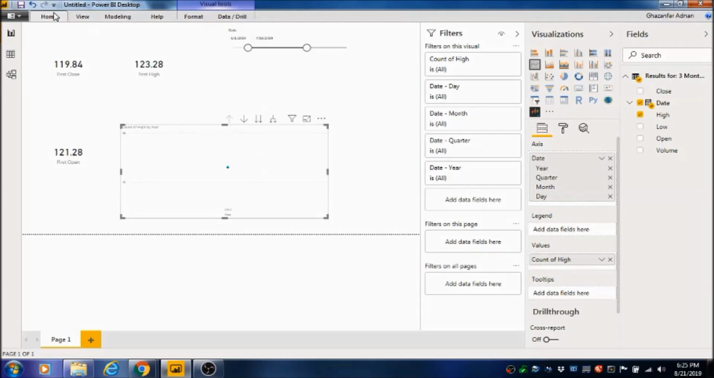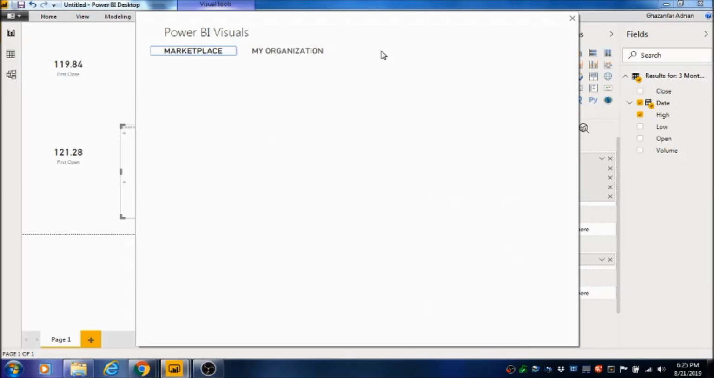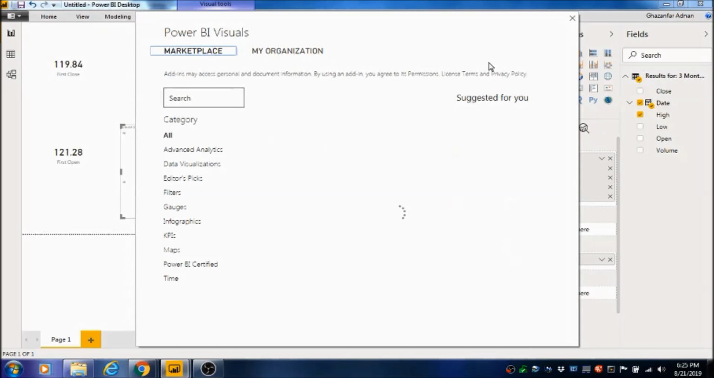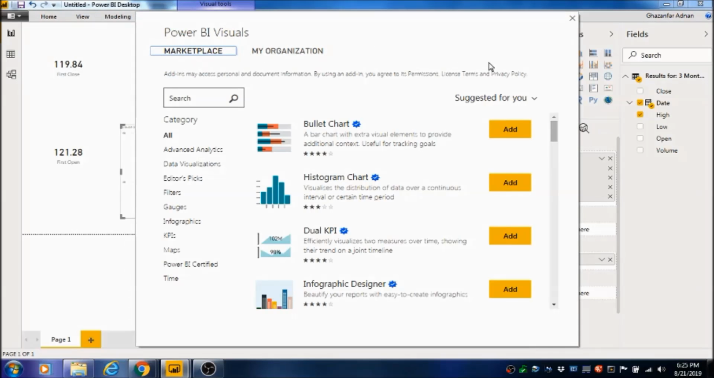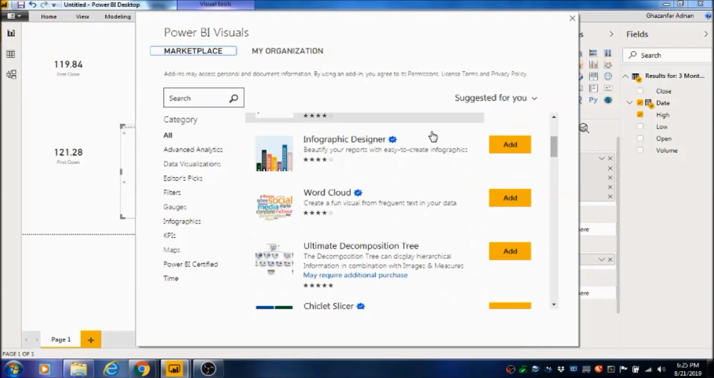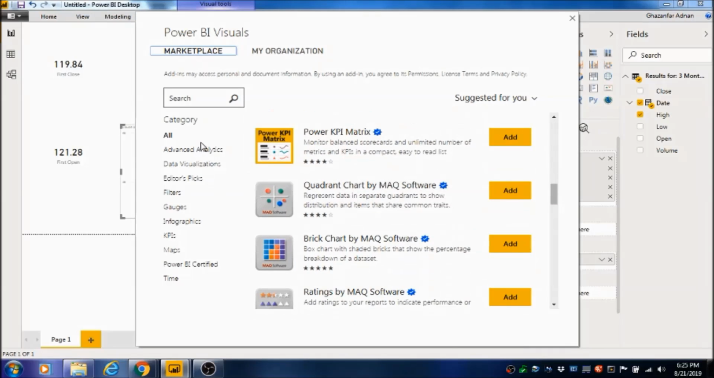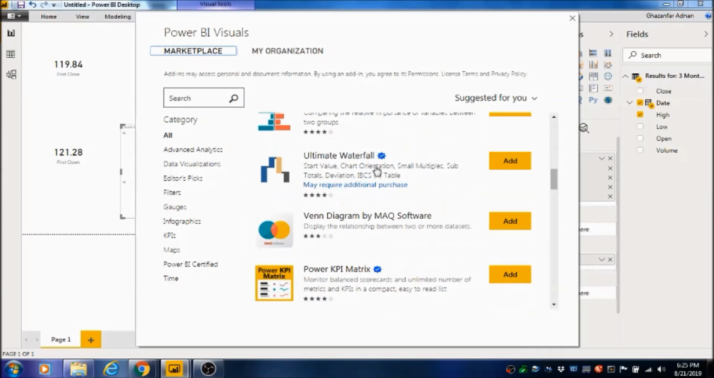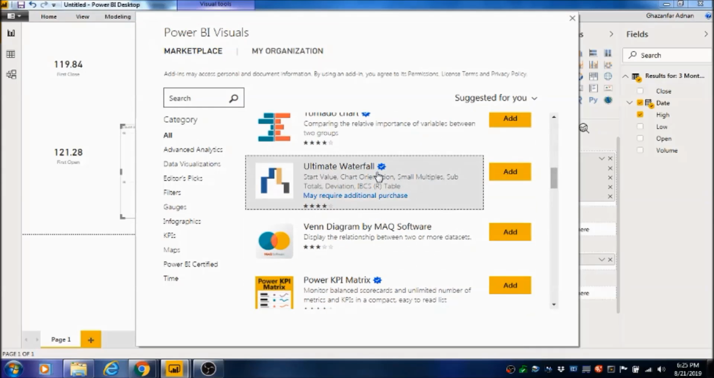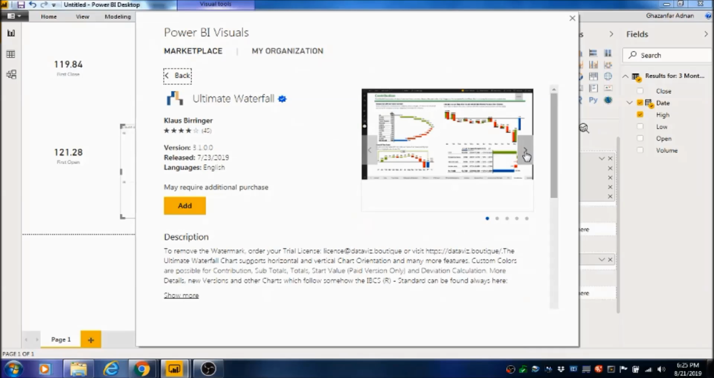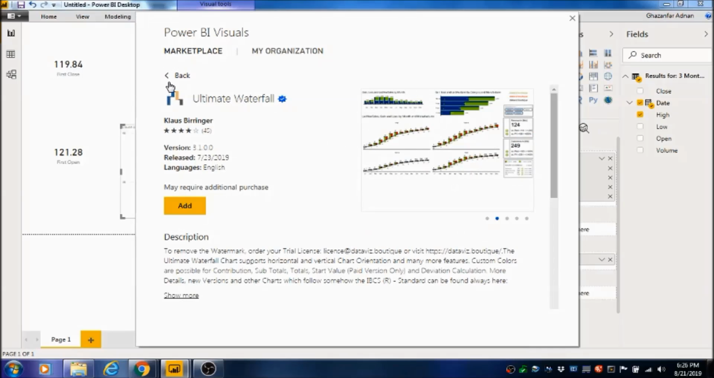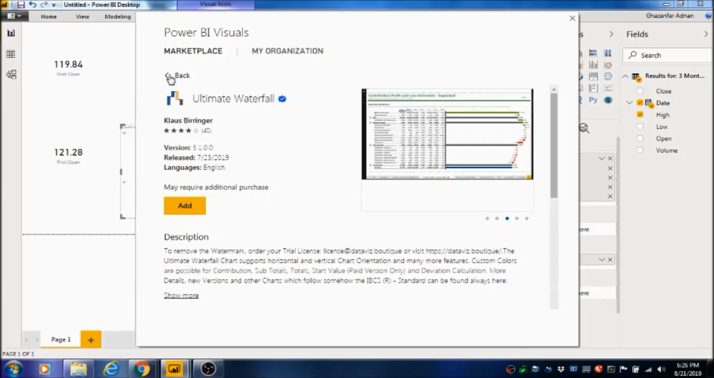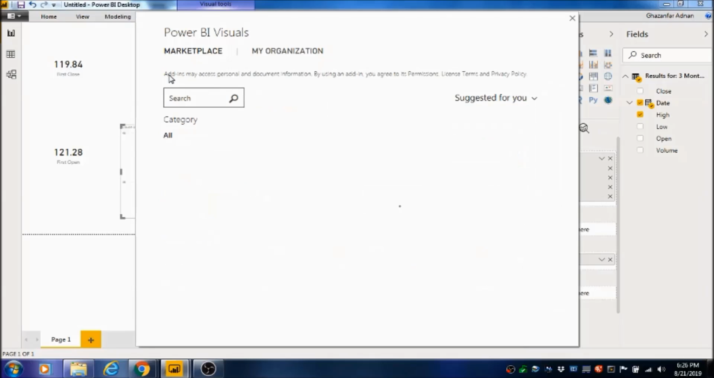So we have to go to our home, and we can see from Marketplace that you can get many custom visuals. You can get all these things. You can search which visual you want. Maybe you want this, maybe you want the ultimate waterfall. Let's just look at that, and you can look at it. If you like it, you can look at the patterns. If they suit you, then you can get them.